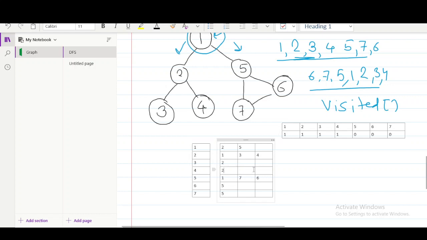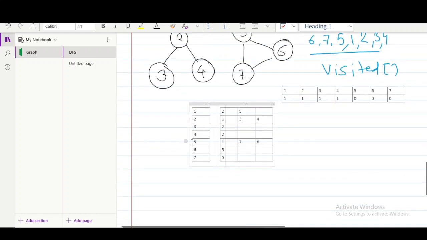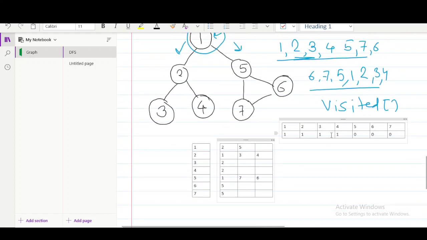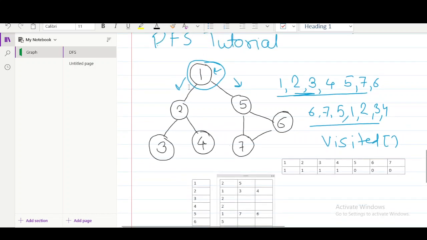Now all the possible nodes from 4 are over. Then we again come back to 2. Now all the possible nodes of 2 are visited. So again come back to 1. Now we are at 1.